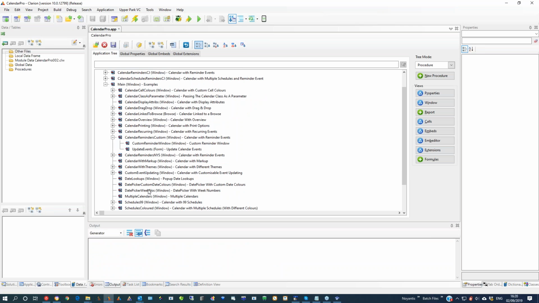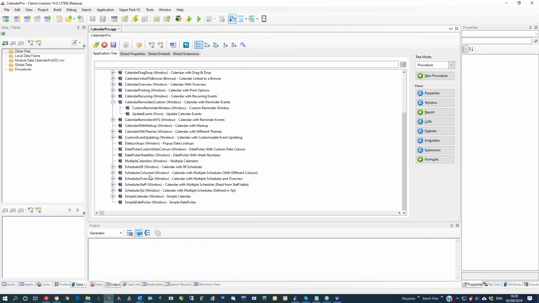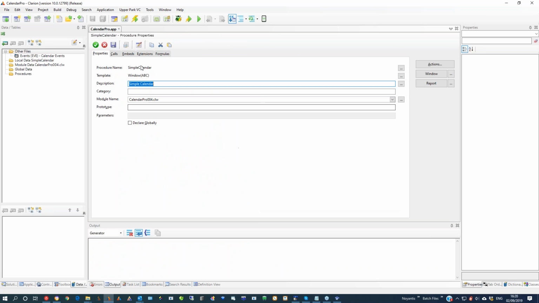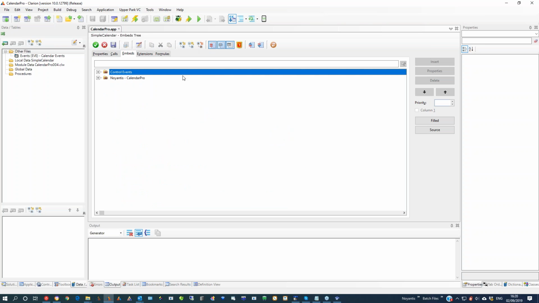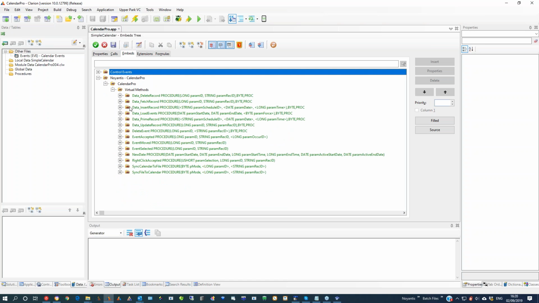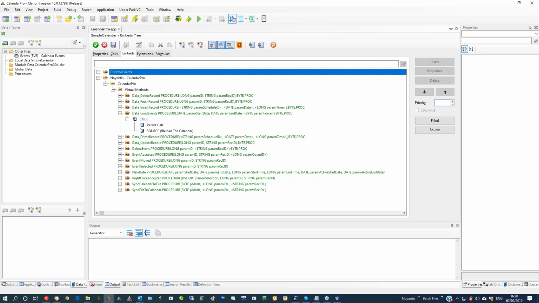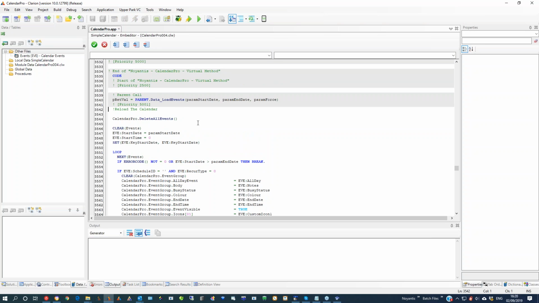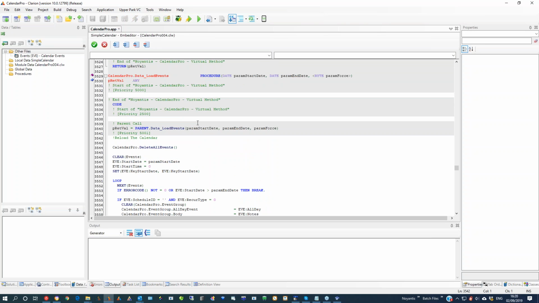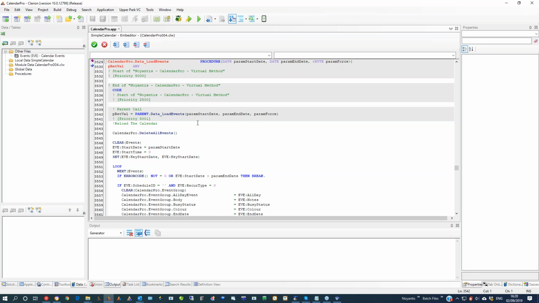Okay, so what I was after here is just regular simple calendar. That'll do. We'll look at the data loading of this. This is the latest example application. Okay. Data load events. Oh, it does have the delete in there. I was absolutely convinced it wouldn't. Okay.